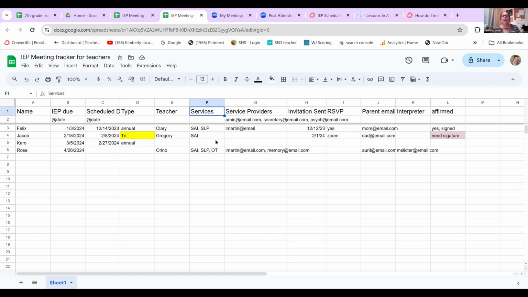Services box. I didn't used to track the services boxes, but I was having problems remembering that I'm not the center of the universe and there are other people that help that student. So they qualify for speech and language, I'll type in SLP. If it's just me, it's SAI. If they have occupational therapy. And then the next column ties into that. That's where I type in the email addresses of these other service providers. So if we look at Felix, line 3, I have a speech teacher. Her email would be typed in there. So when I do an electronic invitation, I can just copy and paste it.